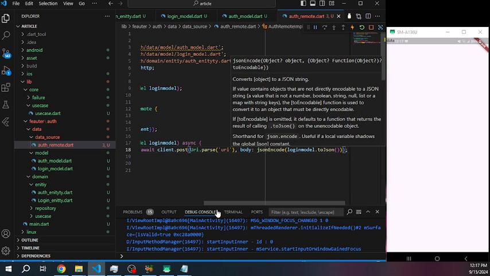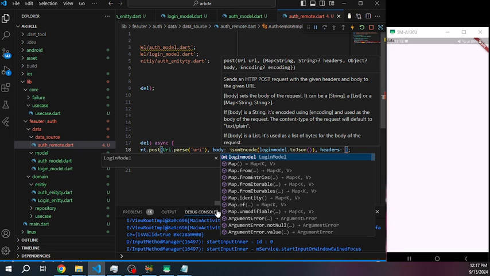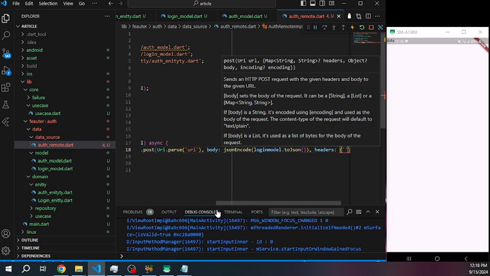Then we need headers. For our header, most of the time it's kind of constant. Content type, and application JSON. That's going to be enough for our header.